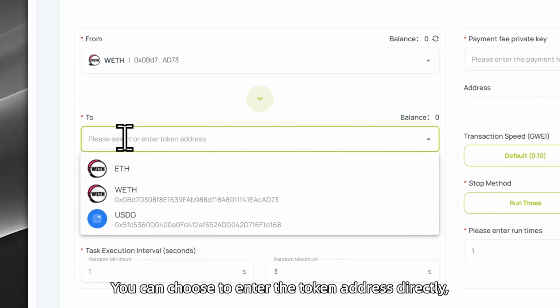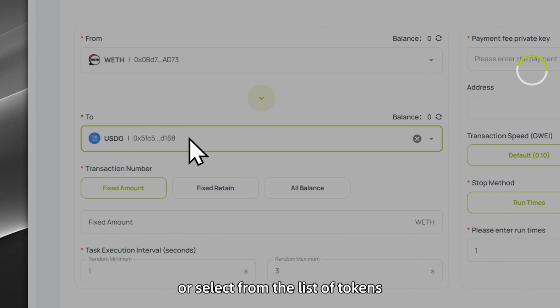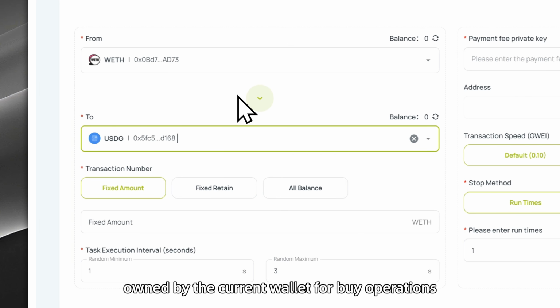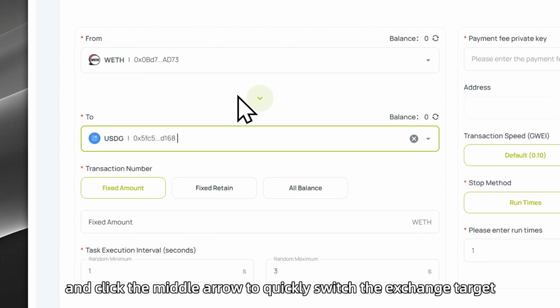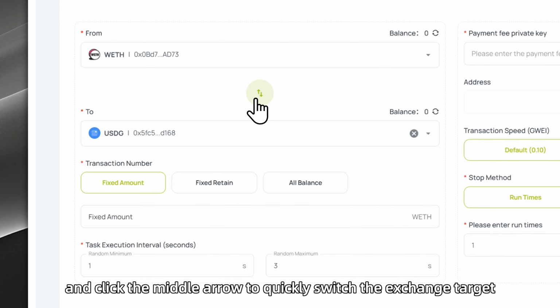You can choose to enter the token address directly or select from the list of tokens owned by the current wallet for buy operations, and click the middle arrow to quickly switch the exchange target.